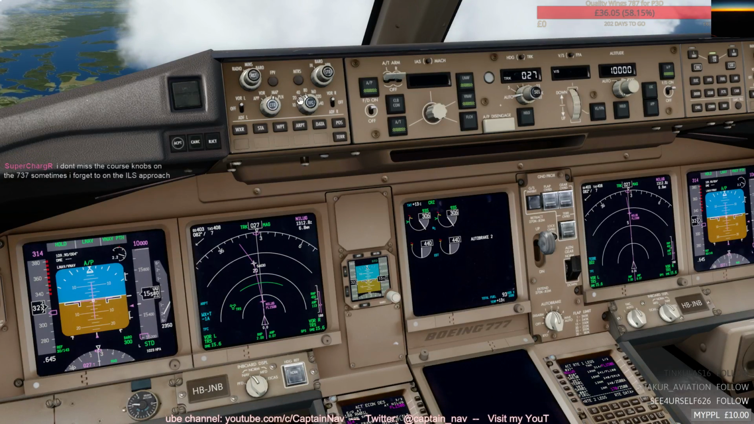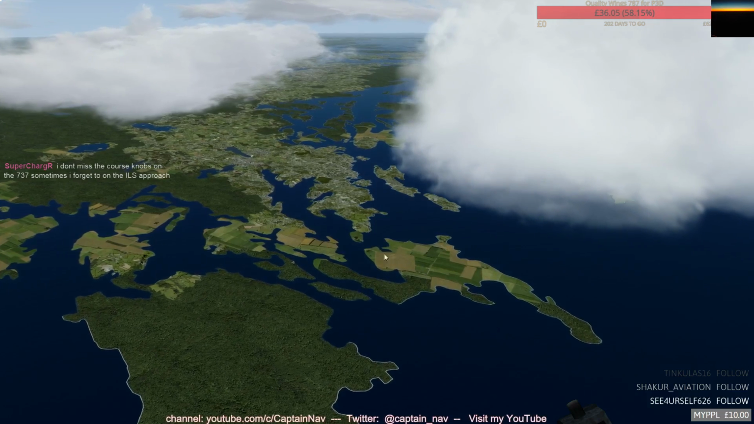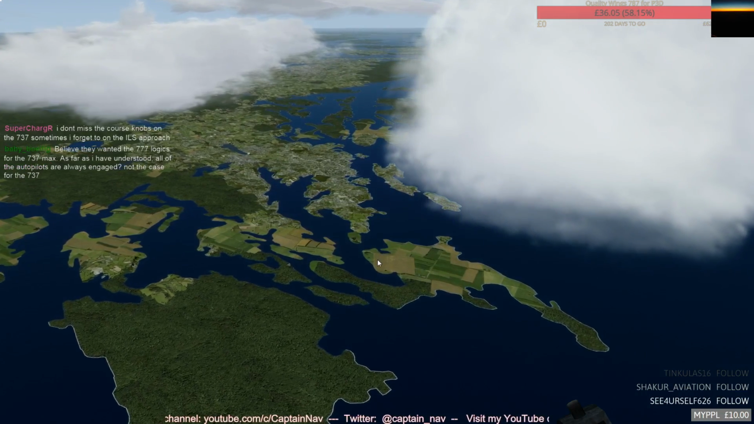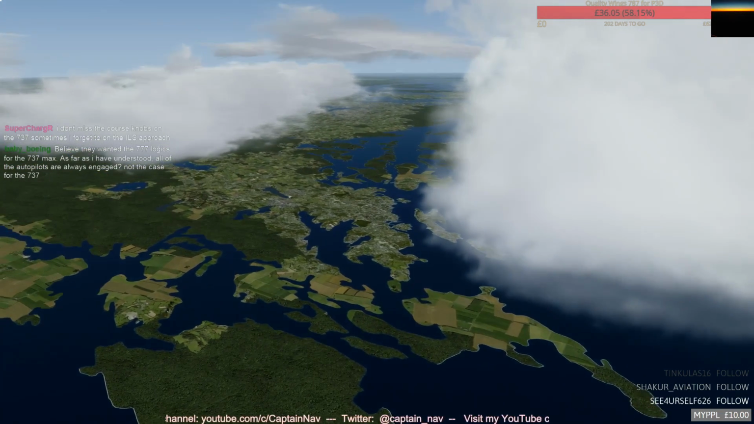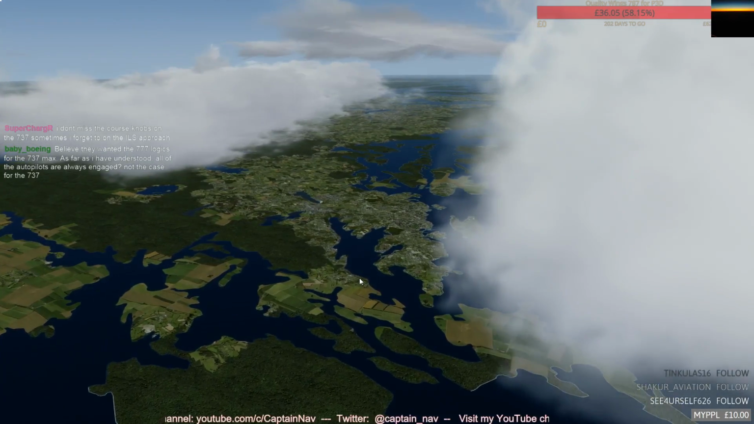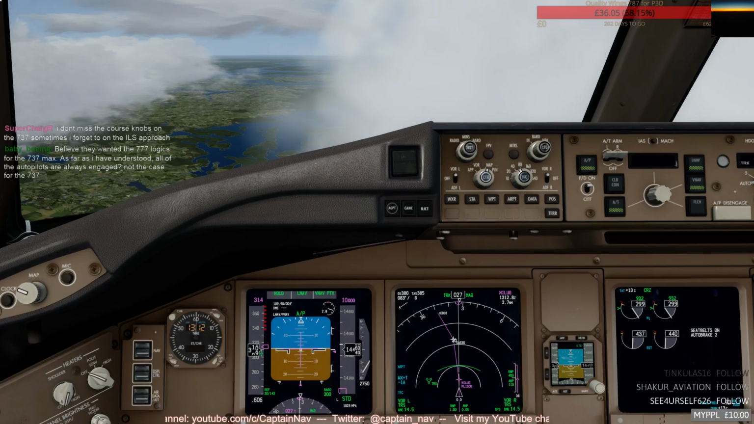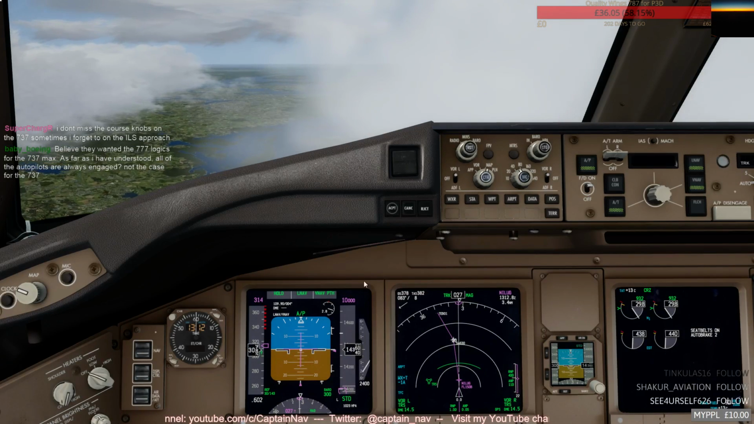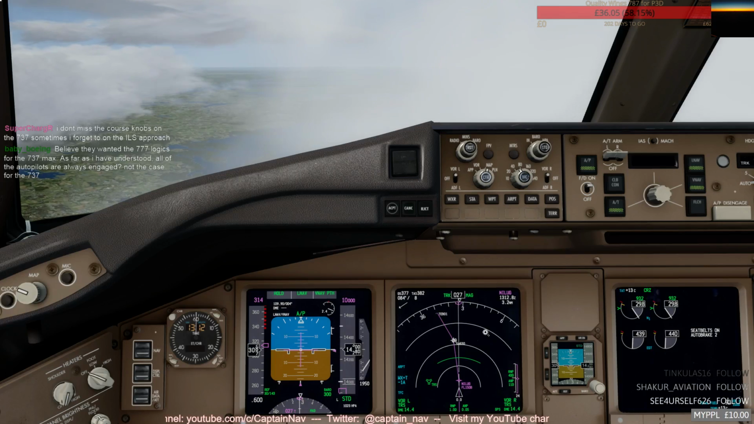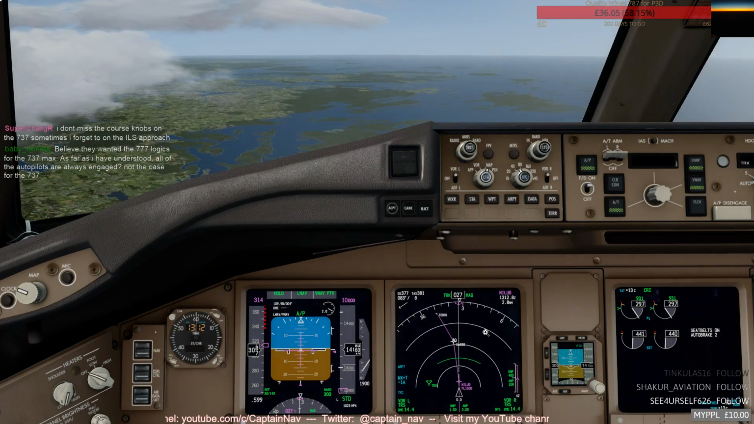Seatbelt signs on. Seatbelt signs coming on. Beautiful, all those islands in Sweden. It's a beautiful day. Oops, we're gonna go through that cloud. Wow, amazing.